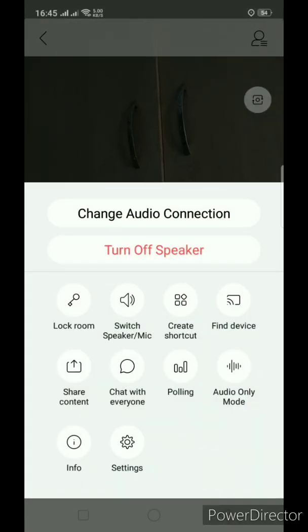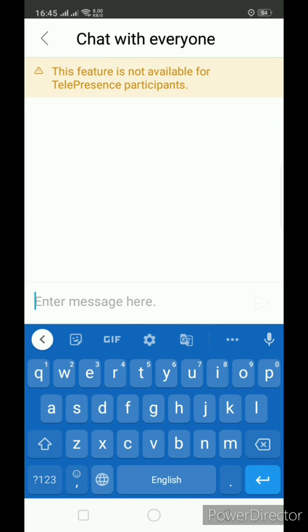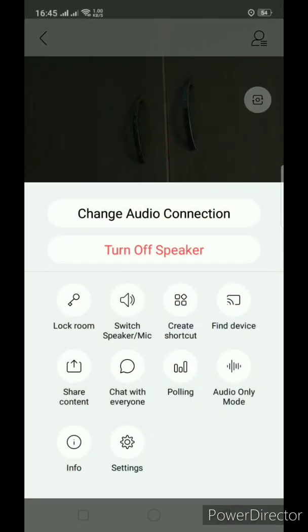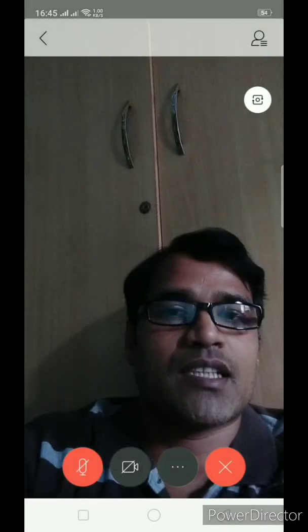In case of low connectivity, only audio mode can be activated, so you can interact with the audio, so all the participants will interact with the audio phone only. This is the regular chat option. You can create a shortcut to join the meeting. These are some settings.